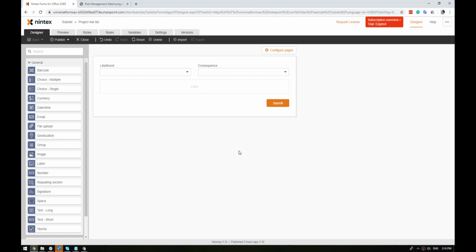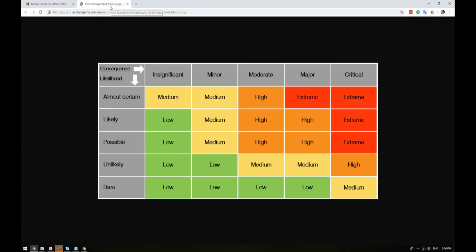Hi everyone, this is a quick video to show off how I built a risk management matrix in the New Responsive Designer for Nintex Forms for Office 365. So for those that are not familiar with the risk management matrix, it looks like a grid and it's got the likelihood along the left hand side and the consequence across the top.